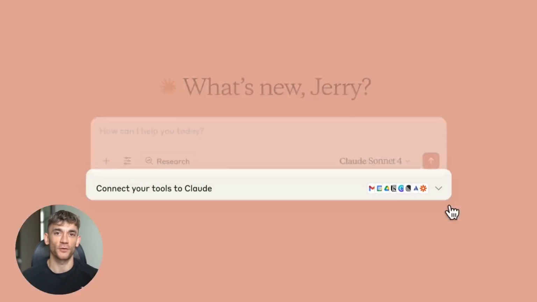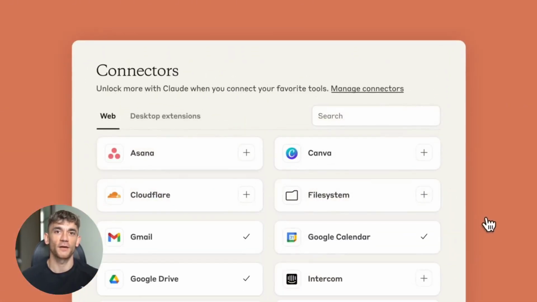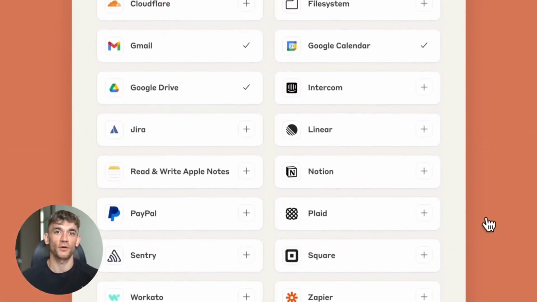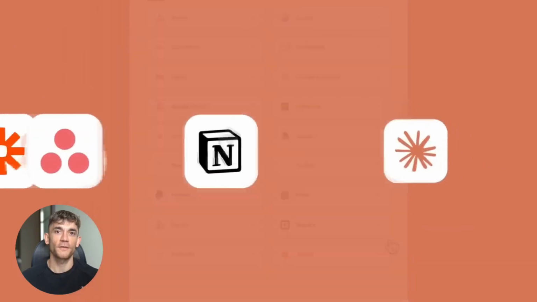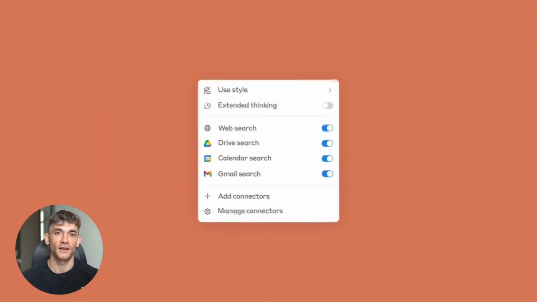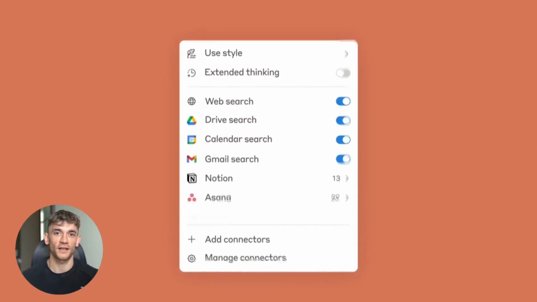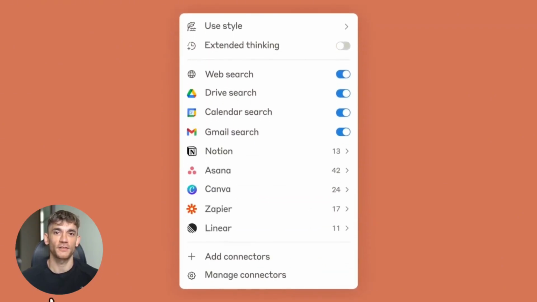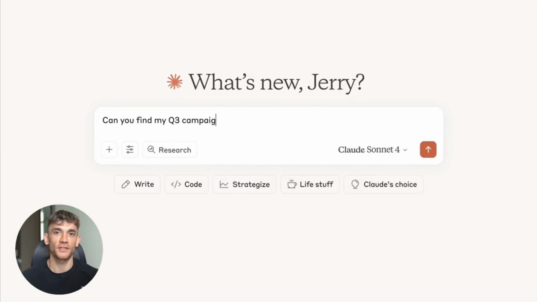It's called Desktop Extensions or DXT files. And it works exactly like Chrome extensions, but for Claude. Before this update, connecting Claude to a new tool was a nightmare. You had to install Node.js. You had to edit config files. You had to deal with dependency conflicts. Most people just gave up. But now, it's literally one click.